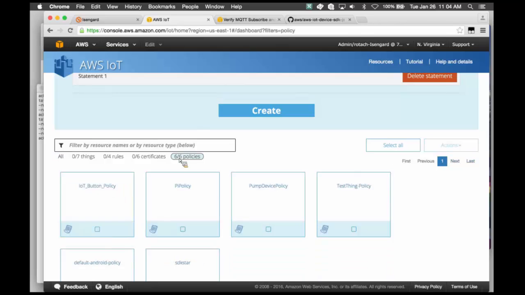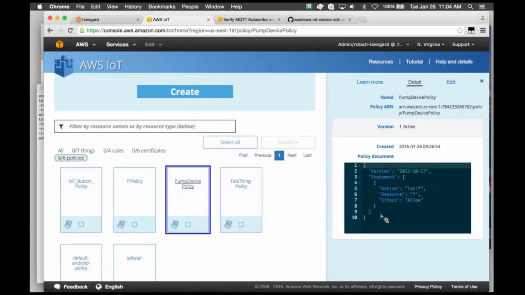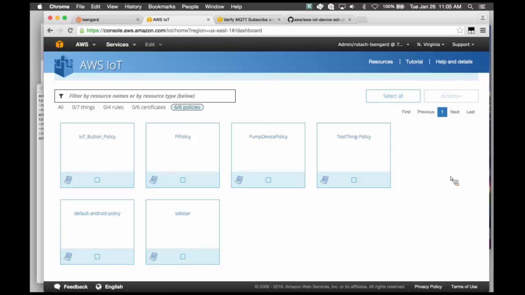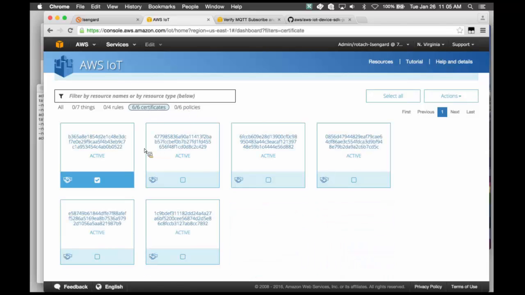So let's go take a look at our policies. You can see we've got a pump device policy, and it's allowed to do any of the IoT actions on any of the resources. So now let's attach that policy to our certificate. So we're going to go find that certificate, and if I go to Actions, I can attach a policy.